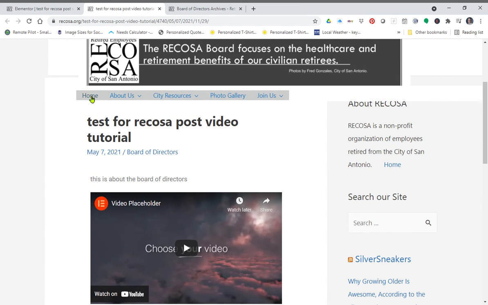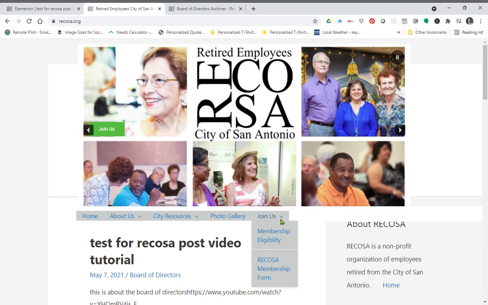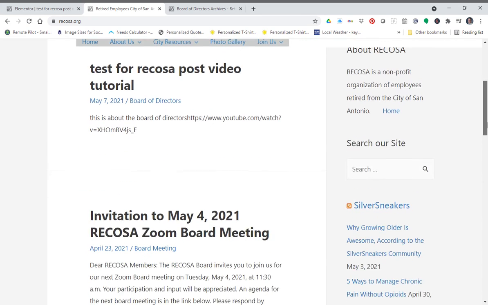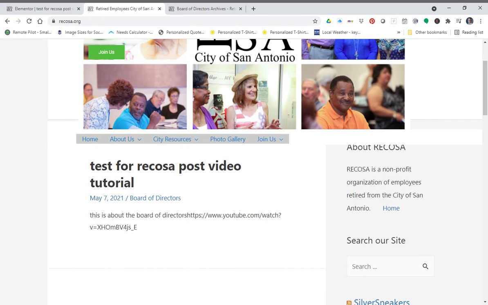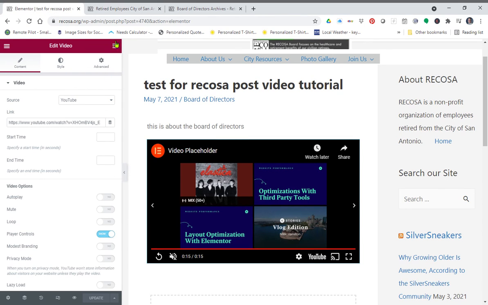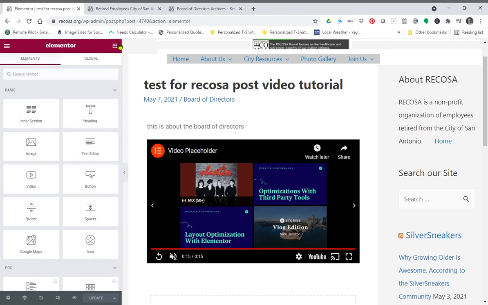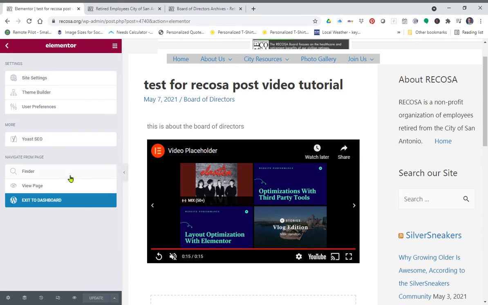Now, we've done this in preview. Let's go over here and make sure that it is on the live site right now. So I'm going to go ahead and pull that off. Go back over here. In Elementor, the way that you get back to the main page is to go up to these three bars and exit to the dashboard.